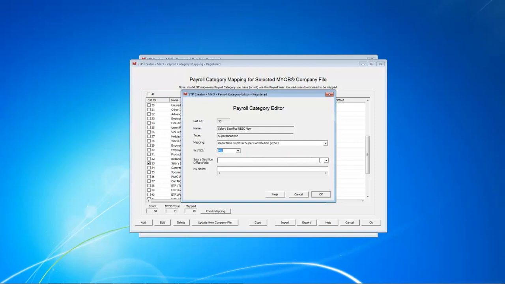And what we need to do is select here a salary sacrifice offset field. So select employee gross pay. This is effectively what you do when you're doing the payment summary assistant in MYOB. You're mapping the salary sacrificed amounts as a deduction against the gross pay. So this is a setup for an employee for whom you want to report RESC as you go. So we can just close that.